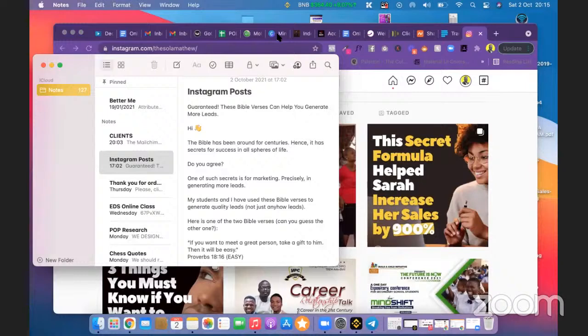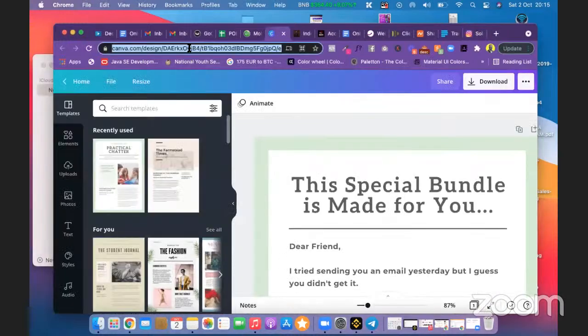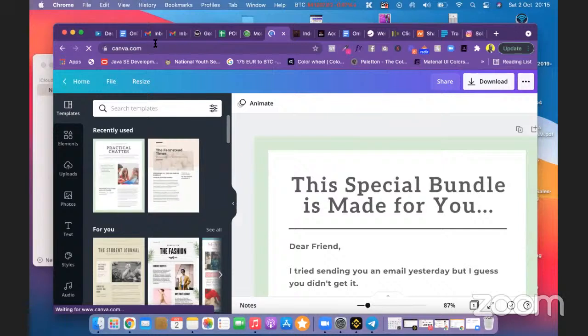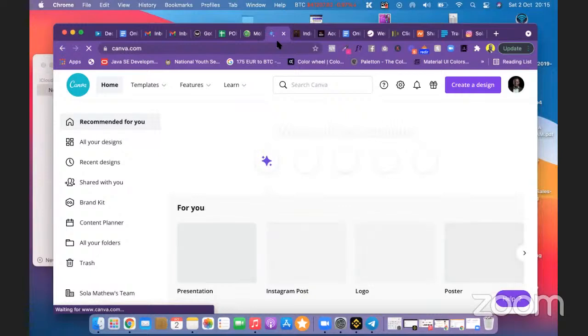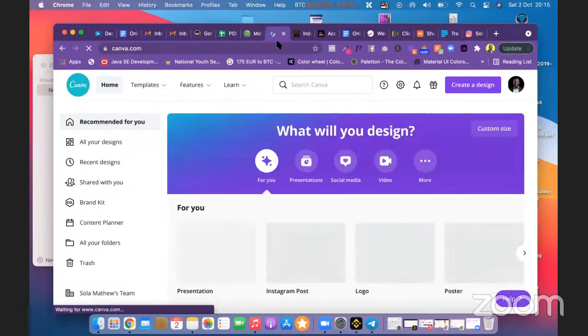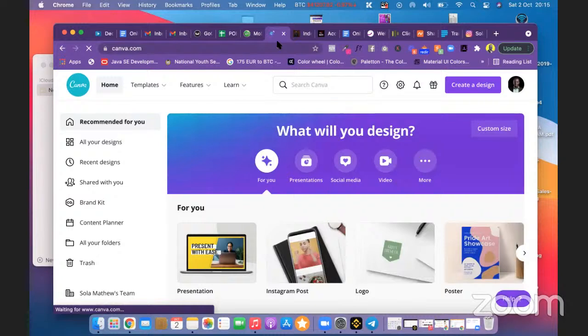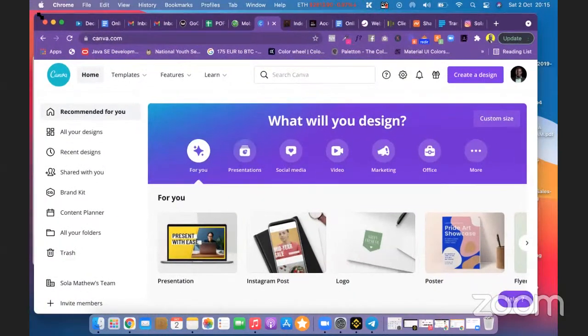So we'll just go to canva.com. You can also design this on your smartphone, but there are certain things that you might not be able to do on your smartphone, and it's not really easy to design on a smartphone like when you are doing it on your laptop. But even if you don't have a laptop, you can design this stuff very well.